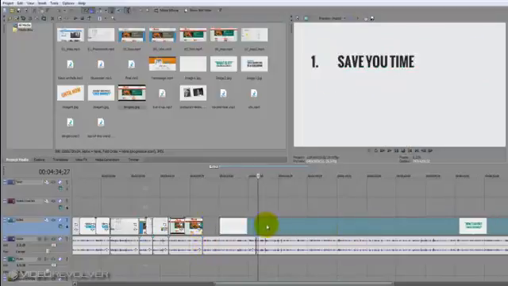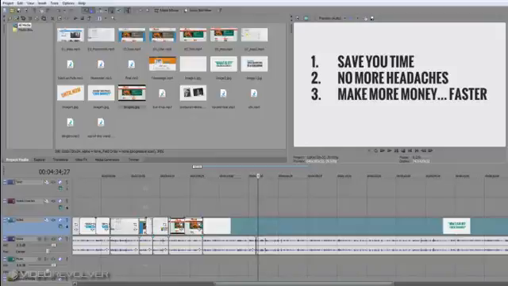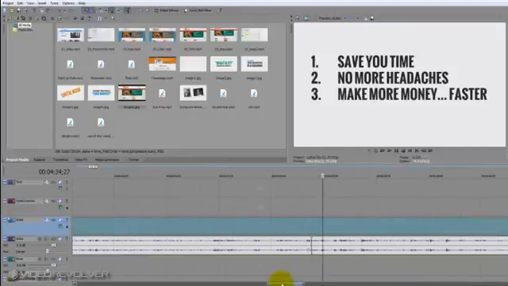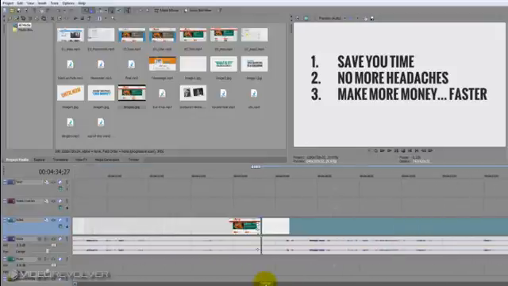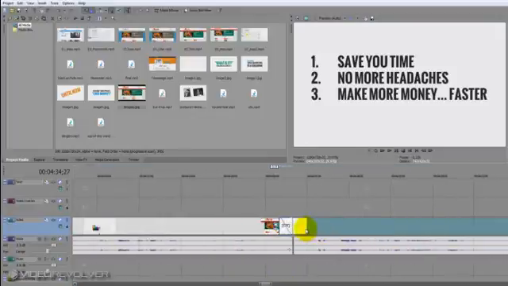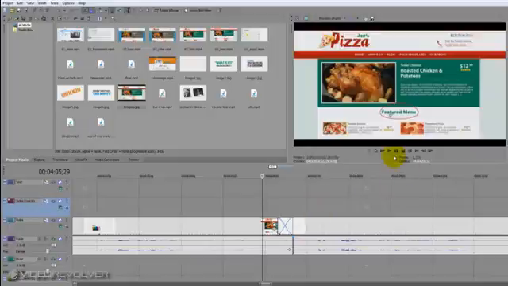So all I need to do is just click and drag our slides over to that point, and I just want to have them intersect just a little bit, about a tenth of a second, and let's see how that looks.